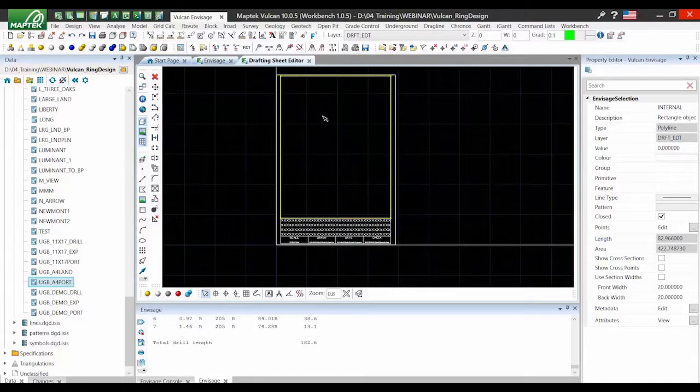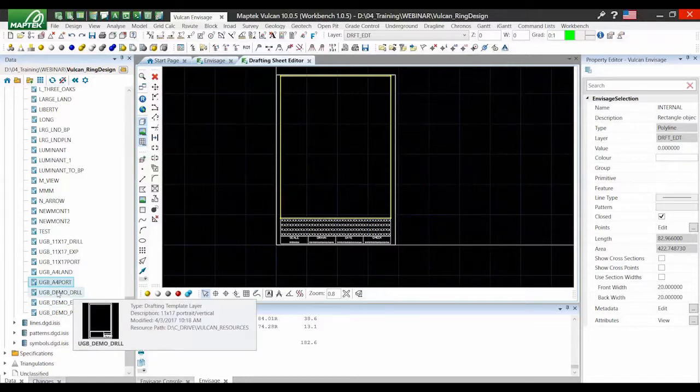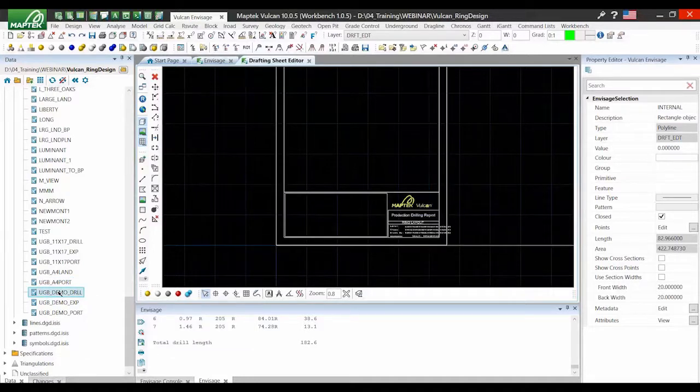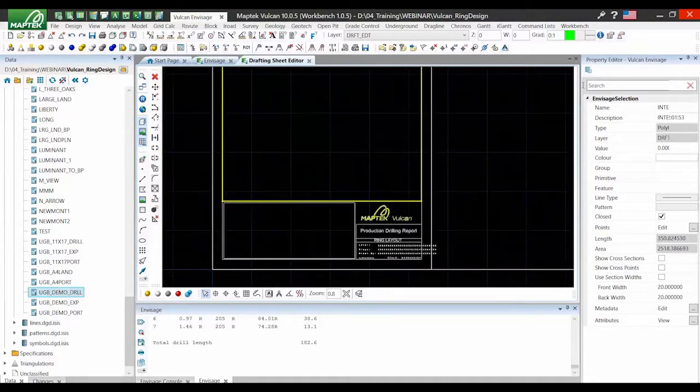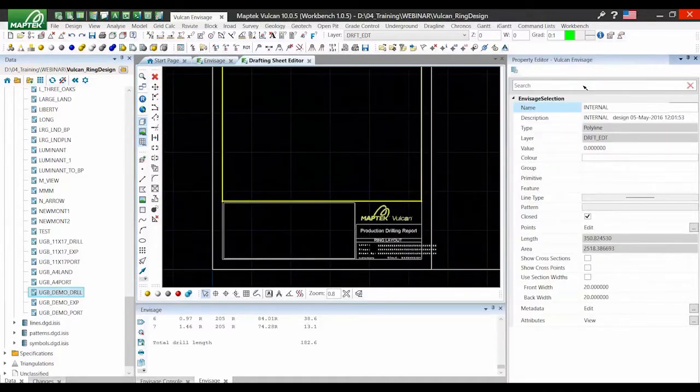Now, I was telling you at the beginning of this demo that we have 2 items that make underground ring design drafting sheets special, and I'm going to look at this drill demo that I have set up here. Again, we have this internal window, so the object name is called internal, and then I have this rectangle down here. The object name is called UGB_report. This is very specific, and if you use this exact naming, then in ring design, Vulcan knows to put the report for this particular ring that gets plotted in the internal window just below it in this box.